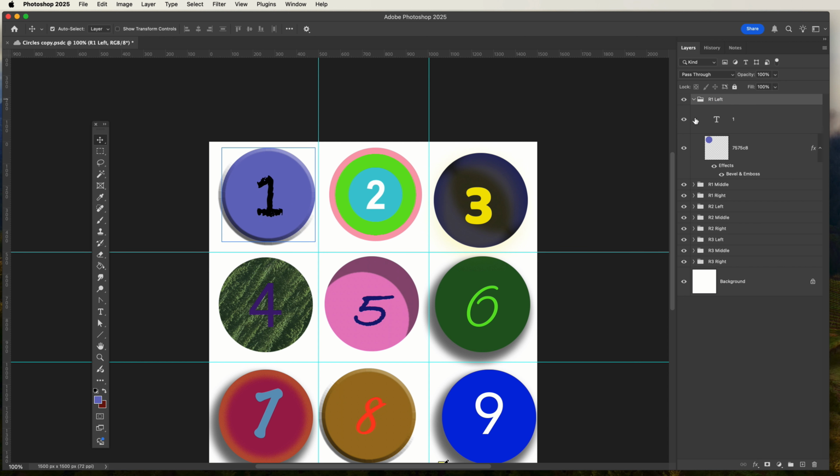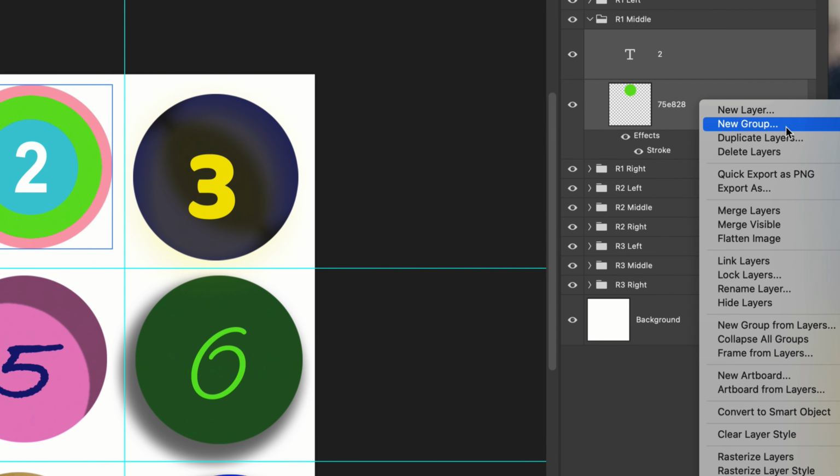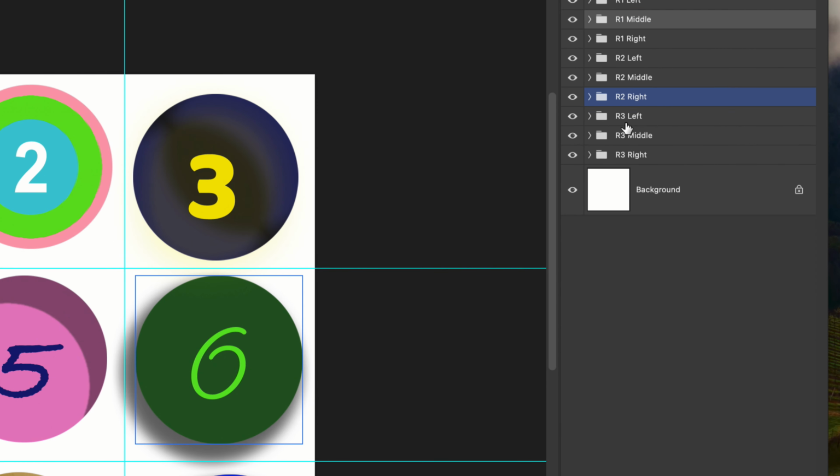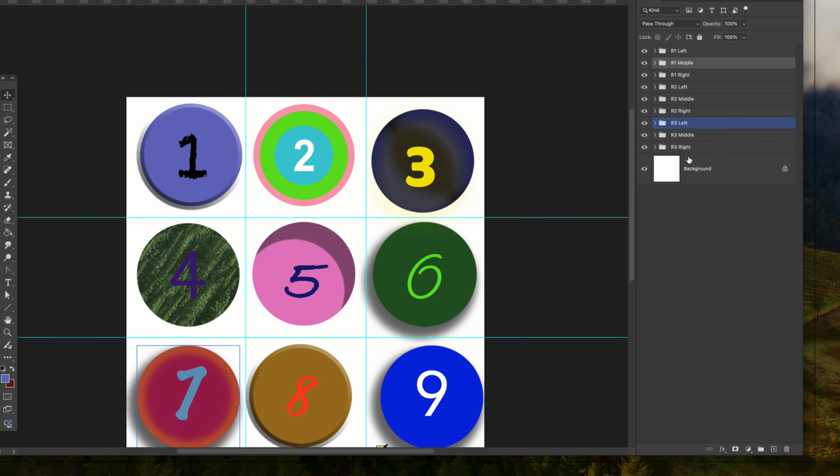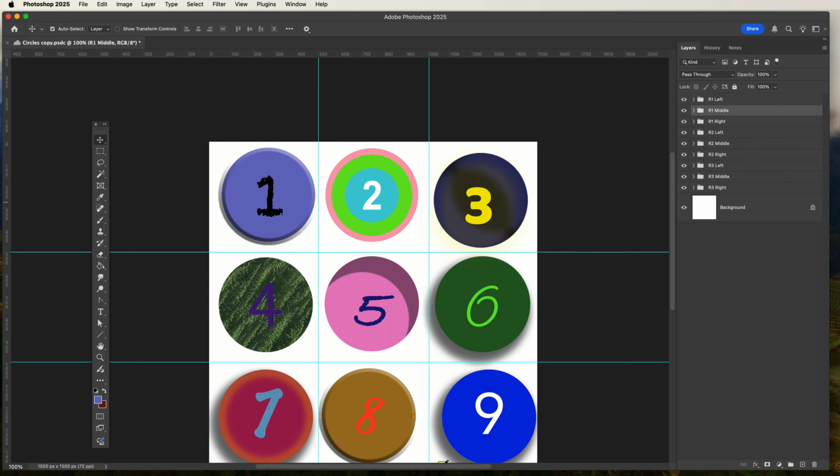Let me do one more. Let me go to this one. So this one and this one. I just want to see if there's a way, Link Layers. You can actually right click on Link Layers. Now they're linked. So now I could do number 2. You see that? Go ahead and stop this video and link all the layers in the respective folders right now.